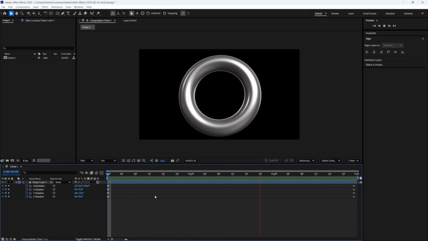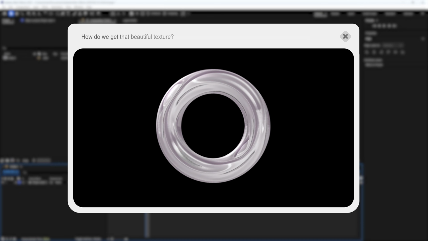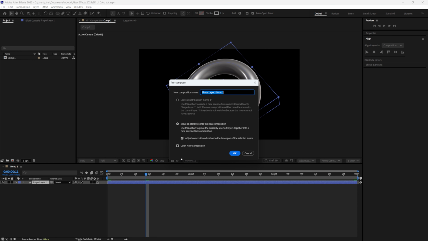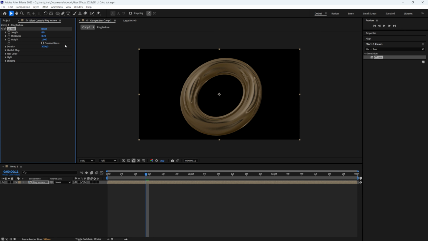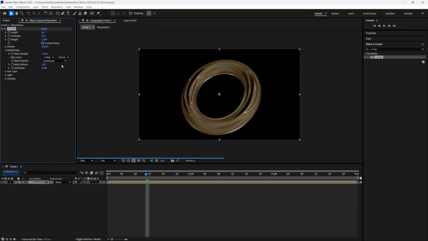Now that we completed the animation, we want to add the texture as well. So how can we get that beautiful texture like in the preview? Let's pre-compose a ring and name it something like ring texture. First thing I'm going to do is add a CC Hair effect to it. This may look weird, but we'll make it way better with a few tweaks. Let's decrease the length to 0. And then bump up the density to a big number like 3000. It looks better, but it lacks some detail. So let's open the hair from map settings and set the strength to -150. I will also decrease the softness to 15.